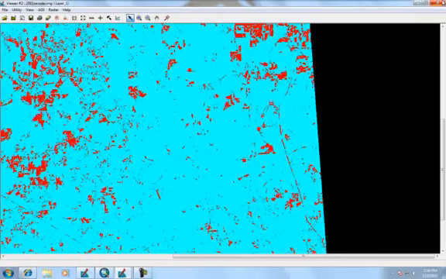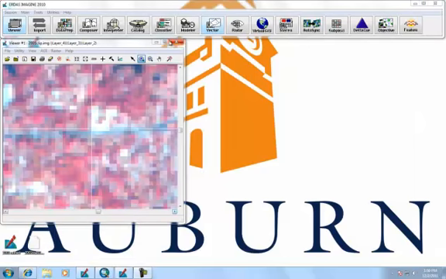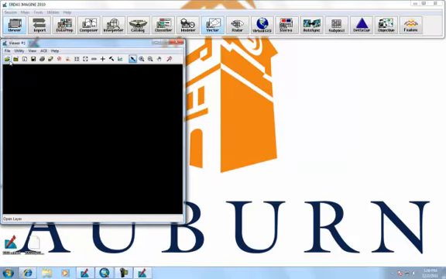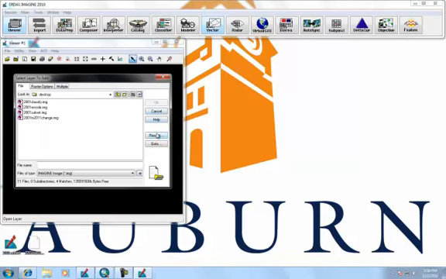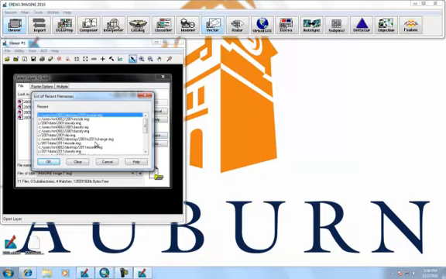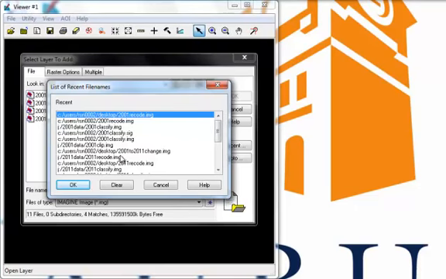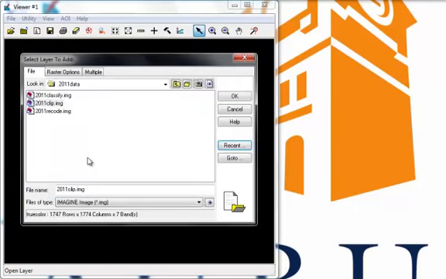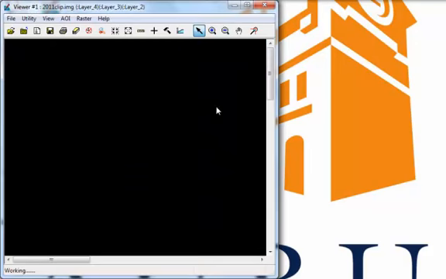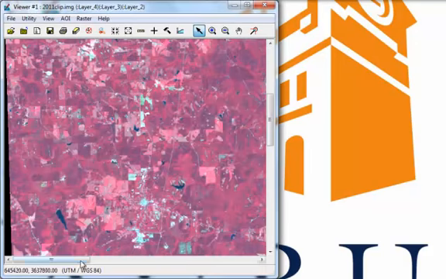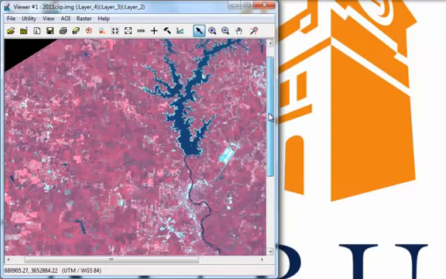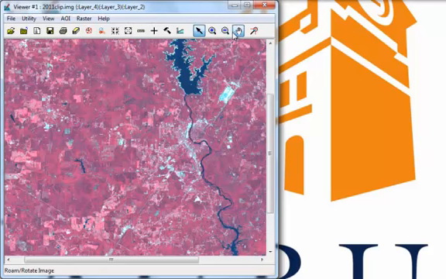Okay, so doing this again for the 2011 image, we'll do these exact same steps. We'll close this, and open up another viewer. And in this viewer, we'll open up my 2011 clip image. Here it is right here. Okay, so this is our area again. You can see this is the 2001, so this will reflect areas that have grown since then.